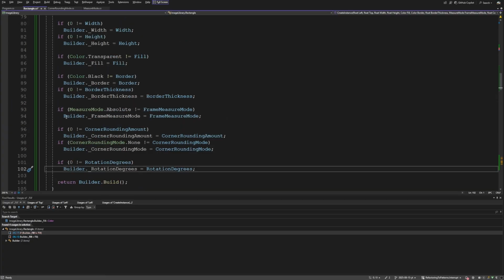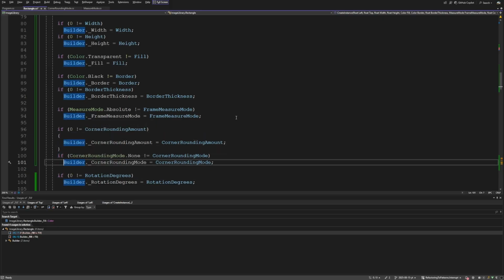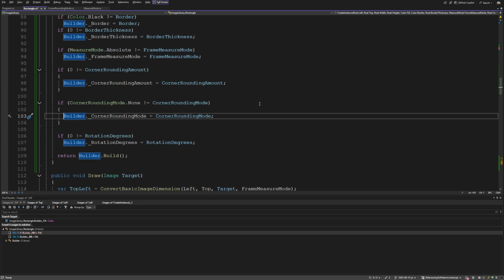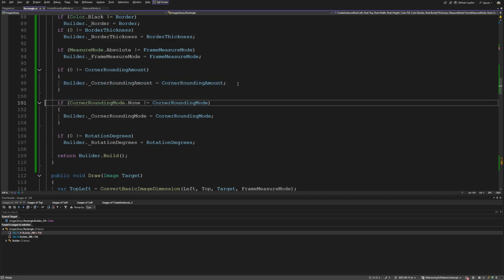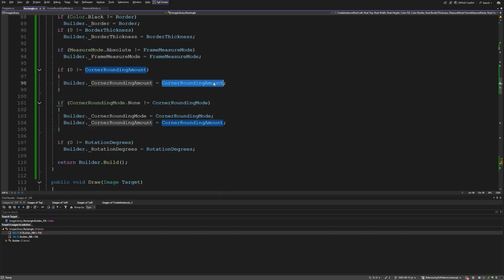Okay, that's pretty good. Let's do some more things. Now I'm going to do something that you might find weird. You might say, well, that's not transformative, but I'll explain why it is. I'm going to take this line, copy it, and paste it. The reason it's transformative is that at the end of line 100, builder.corner rounding amount is always equal to corner rounding amount. So assigning it here is irrelevant.